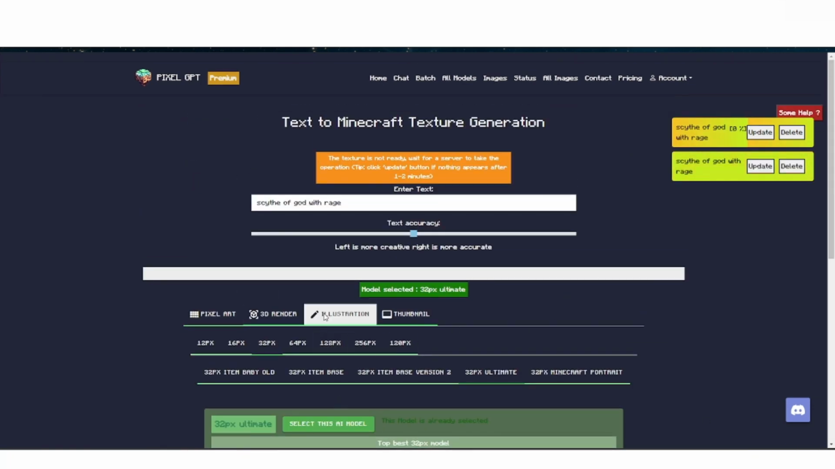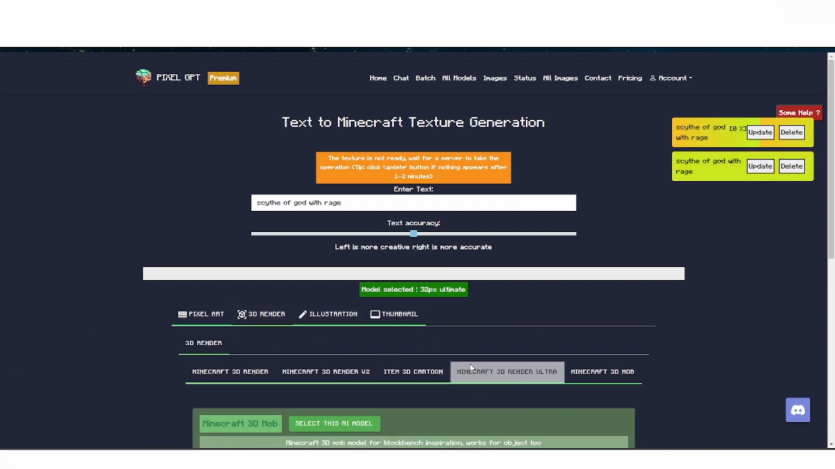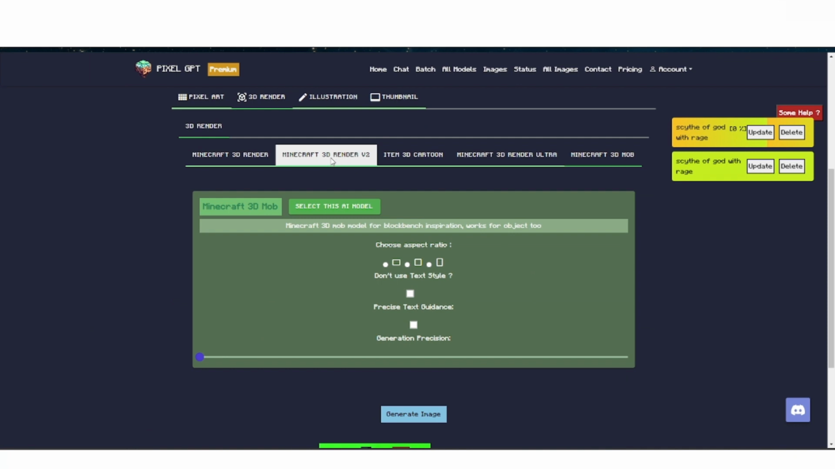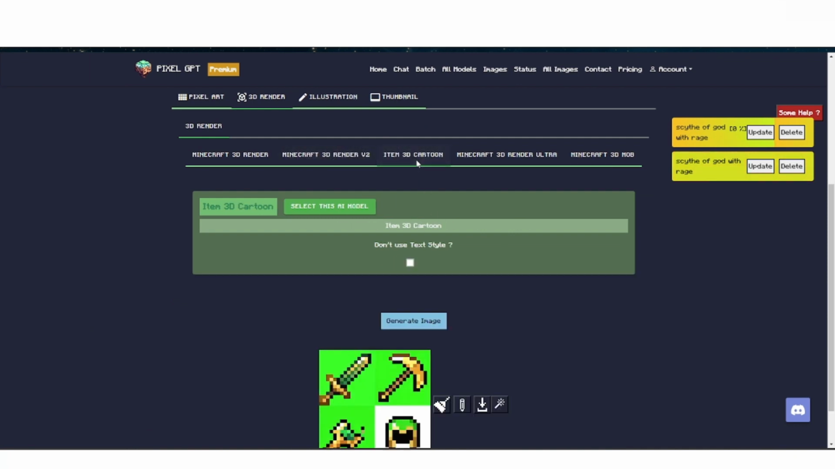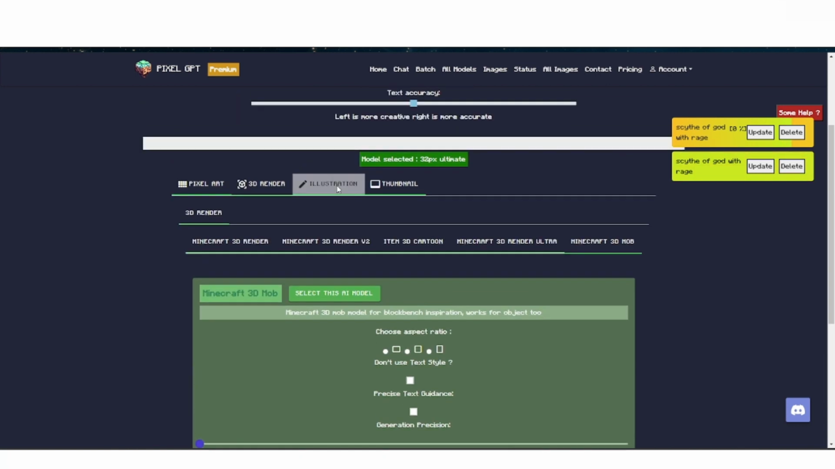So that's the idea. There's the illustration. There's a lot of models actually. There's a lot and a lot of models. You really need to experiment with them. That's the idea. I don't see any other options.